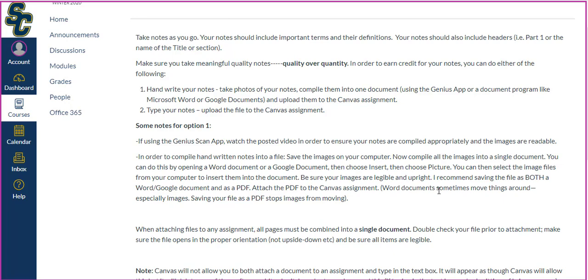Now there are a couple of ways to do that. One is using the Genius Scan app that I have a tutorial for. Each semester, most students are using the Genius Scan app. It's free. It's really, really simple to use, especially once you get the hang of it. At first, it takes a little bit of learning, as most apps do. Once you do that, it's very simple. People are able to turn in things within moments. So I do recommend that.